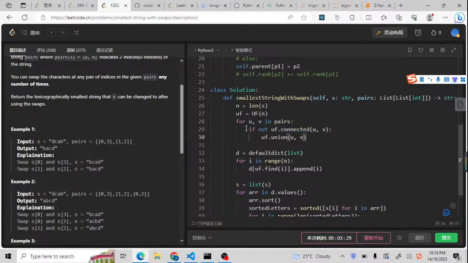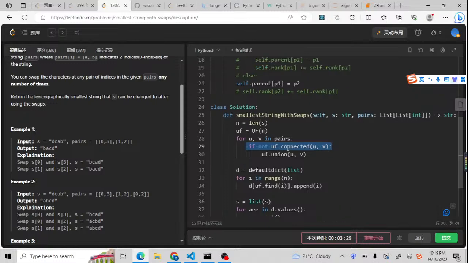So I just let the algorithm work faster, because if they are not connected, I need to connect them together, so I need to use union. If they are already connected, I basically don't need to run the uf.union. You can also delete this line, it doesn't matter. But logically speaking, and to make the algorithm a little bit faster, if they are not connected, we use the uf.union.